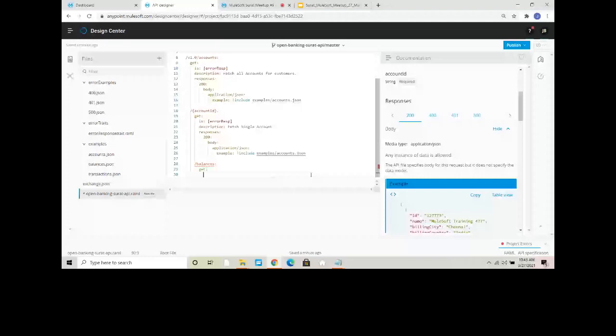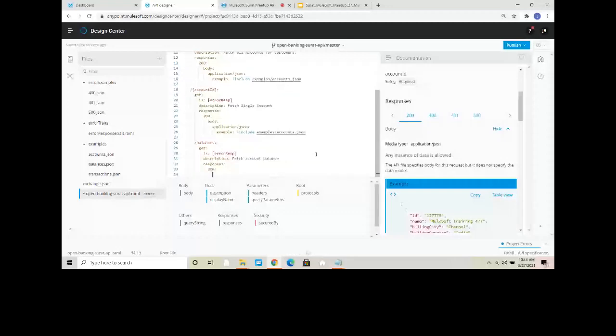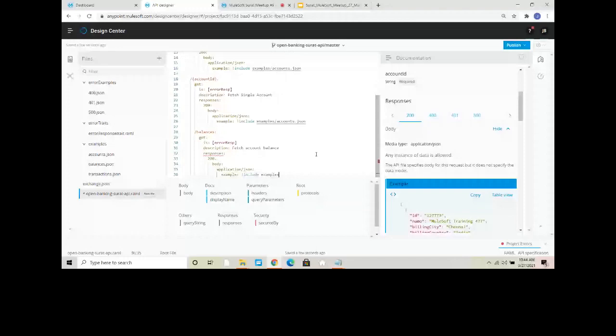Description, which balances, then the responses, which count balance, okay, responses 200 body application/JSON example include examples slash balances dot JSON.